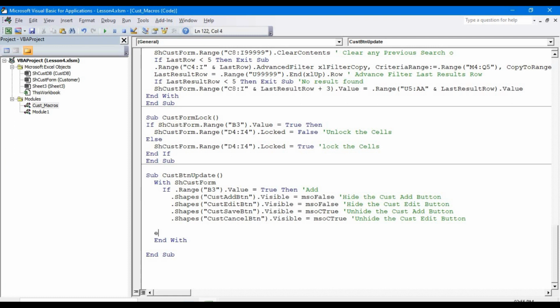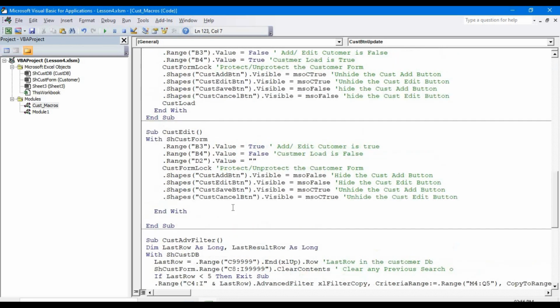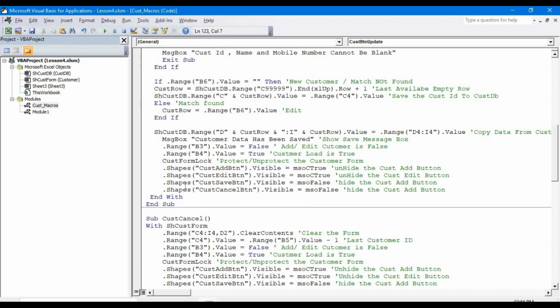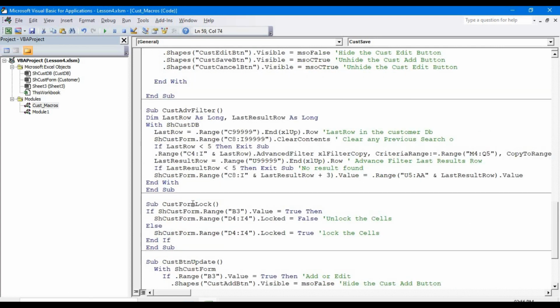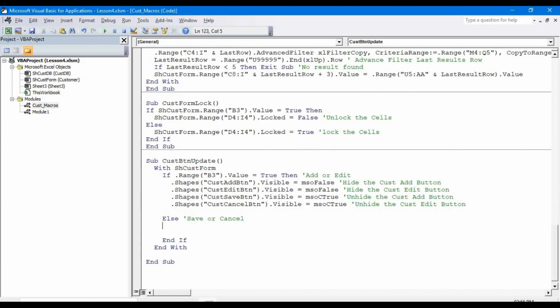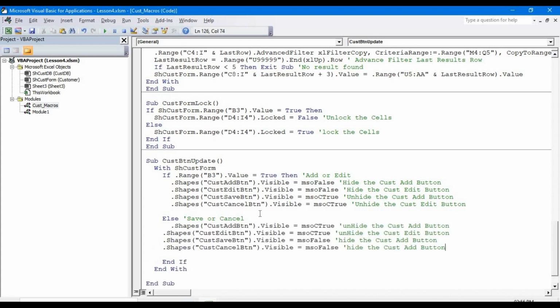So else, it is save or cancel. This is add or edit, and this is save or cancel. Let me write end if, so I won't forget it. End if. So in this procedure, I'll copy this save button. Yeah, I'll just copy them, Control C. I'll just copy them here, Control V.